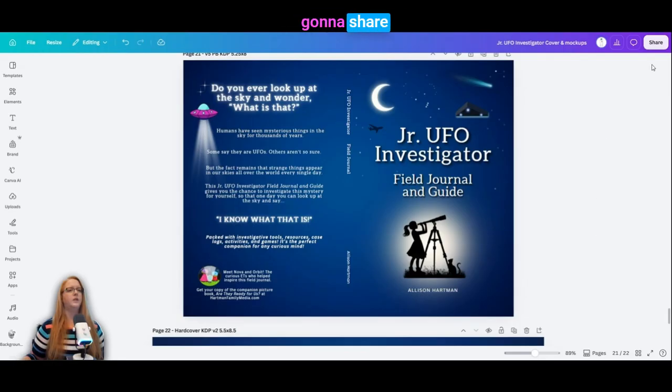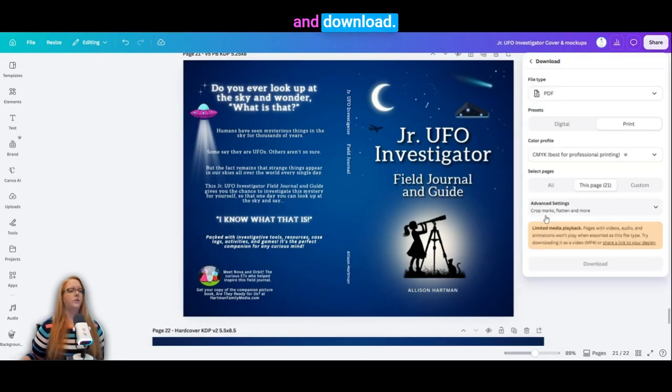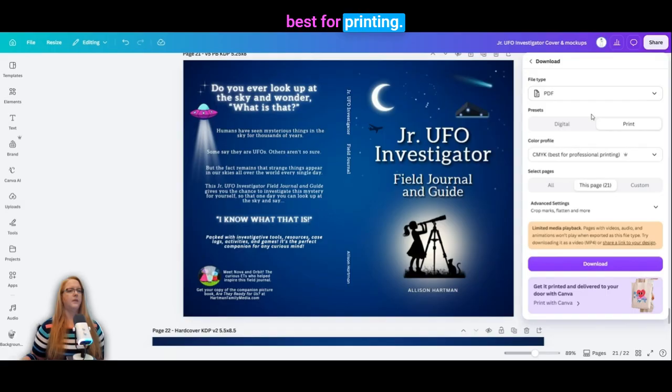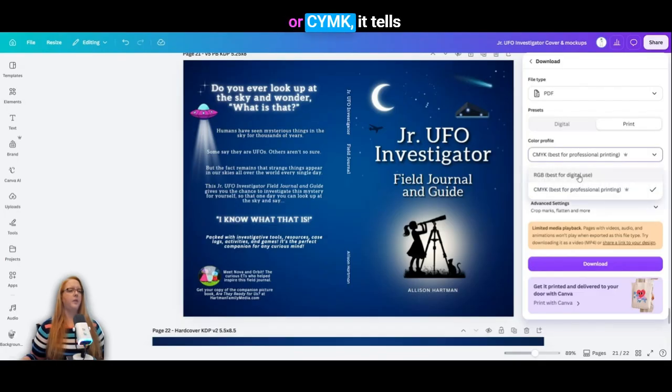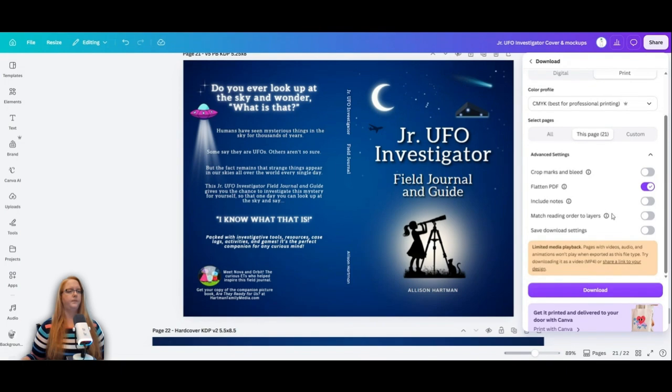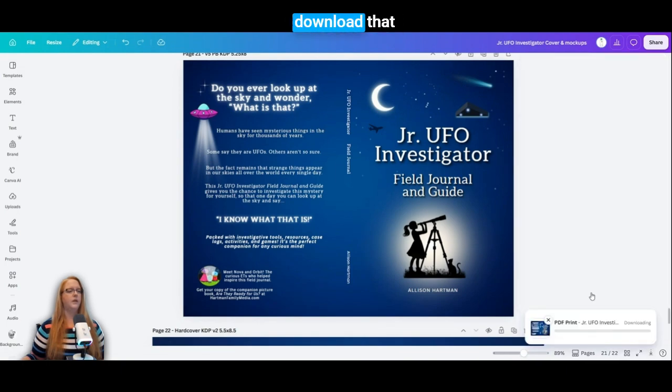From here, you're going to share and download. It's going to be going in PDF, which is going to be best for printing. This is not going to be an ebook, so this is going to be a printed book. If you were to do digital, you would do that. And then the color profile, RGB or CMYK, it tells you which one's best for which. And then obviously this is the only page I want to download. And then you also need to make sure you do the flattened PDF as well.